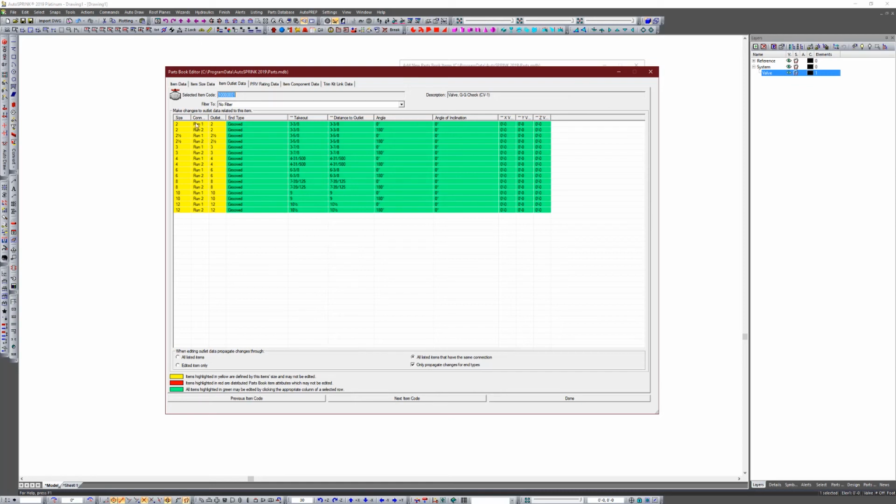Elbows, run 1, run 2. Inlet, outlet. Valves, run 1, run 2, inlet, outlet. Straight pattern, the angle difference should always be 180. 0 angle on the inlet, 180 angle on the outlet. If this was a 90, that would be telling the program that there is a 90-degree turn, that the discharge or the outlet is oriented 90 degrees from the inlet. So check valves are straight patterns, so 0, 180, 0, 180.